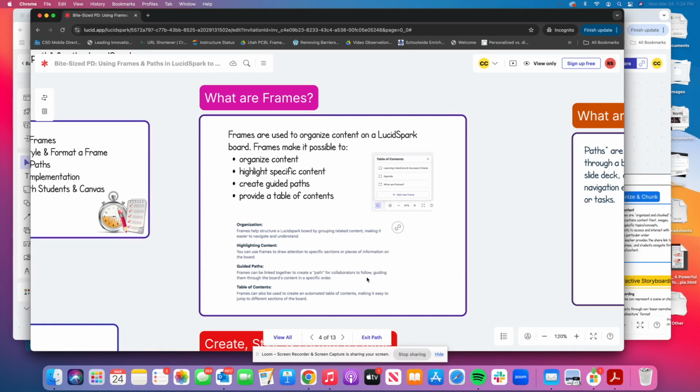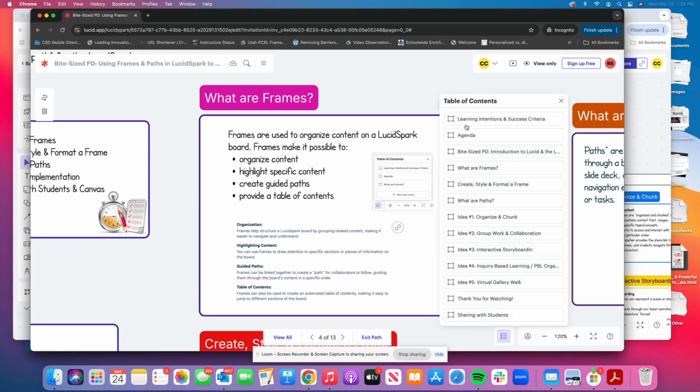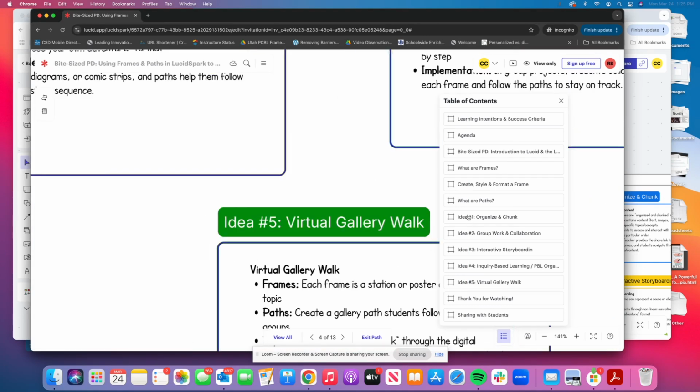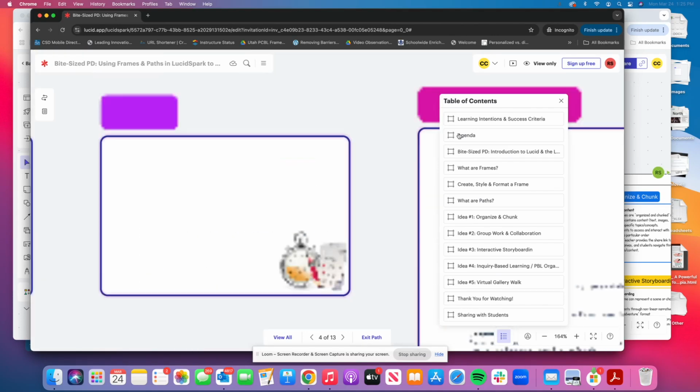You can highlight specific content. The frames, when you utilize this feature, is how you're able to create those guided paths, which I will show you how to do in just a moment. It also provides a table of contents. On my screen, and if you ever access a LucidSpark that utilizes frames, you'll see there's a table of contents, and each of these is a different frame on this board. So at any time, you can always click to a specific frame that you may want to learn more about.